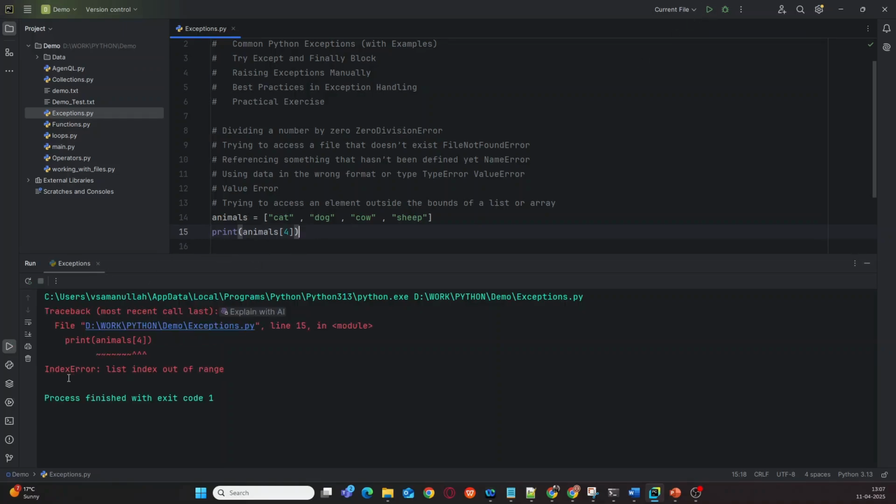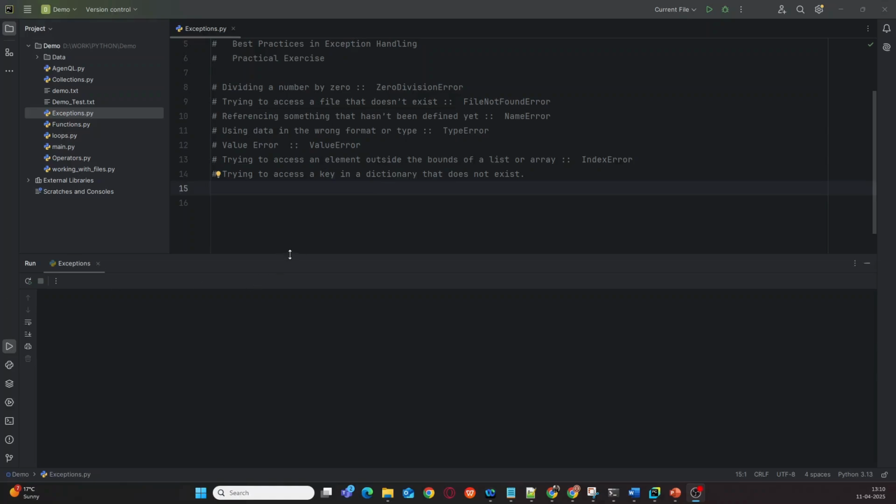You see there is an index error. So this throws an index error. Let us capture this. Now let us try to access a key in a dictionary that does not exist.